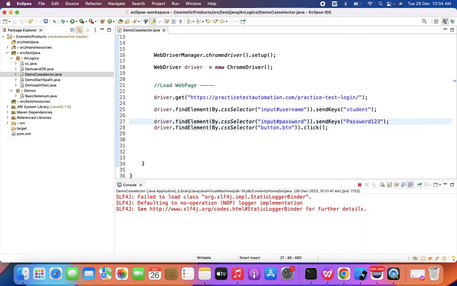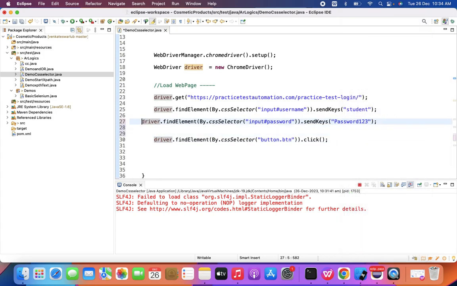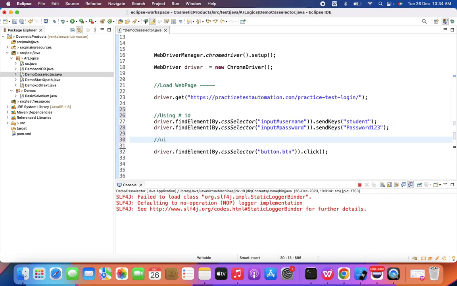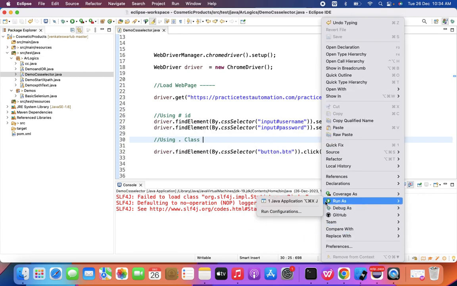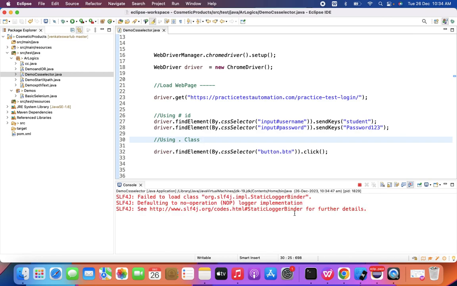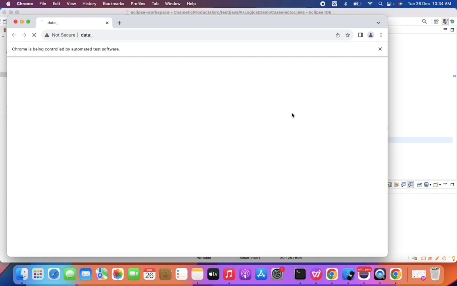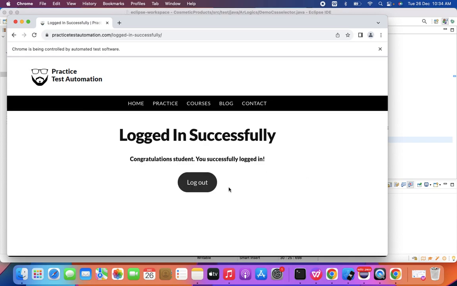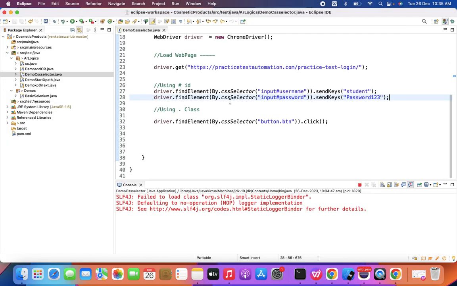Okay, now here these both are using hash, ID. This one only is using dot, which means class. Okay, clear? Now if I run this one, what will happen? Check it. See here, very simple. You don't need to be confused about anything. Very straightforward, very simple. See, fine, logged in successfully. This is how to use CSS selector.